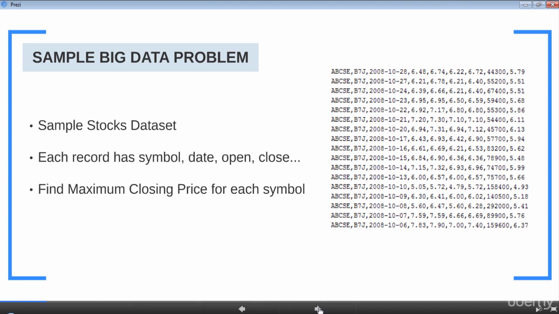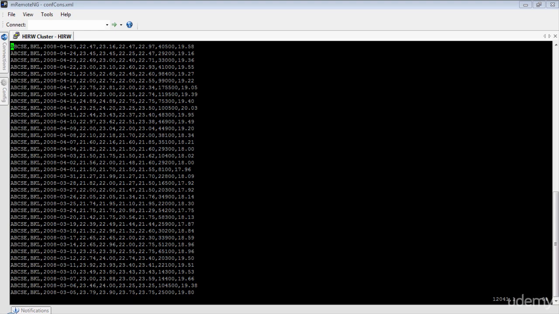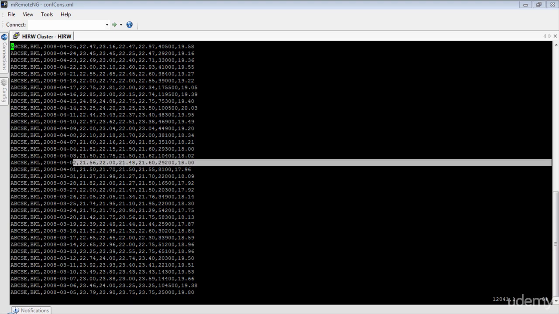Here's a problem we'd like to solve today. We have a data set with information about several fictitious stock symbols. In each line in the data set, we have information about a stock symbol for a day. Information like the opening price, closing price, high, low, volume, etc. So here is the data set. Let's pick a line here. So this is going to be our record.